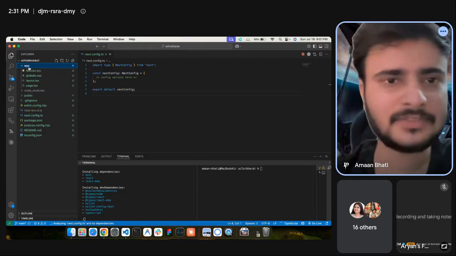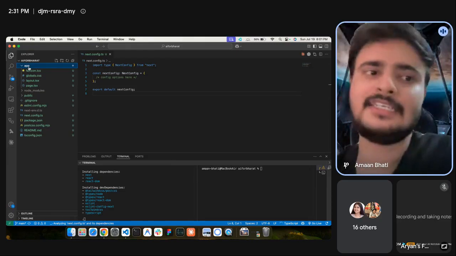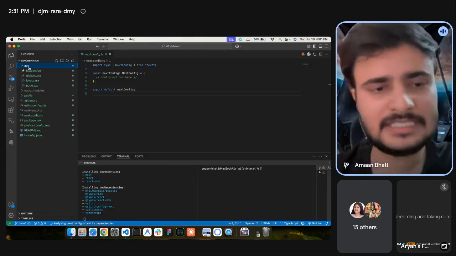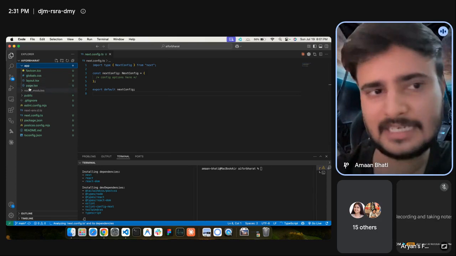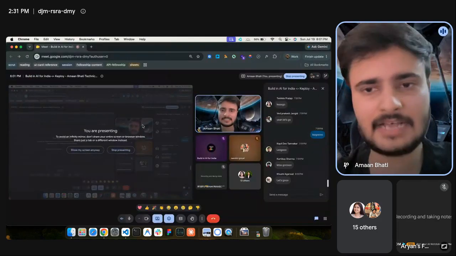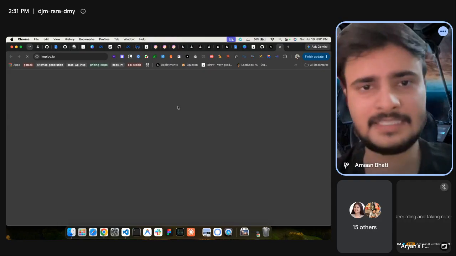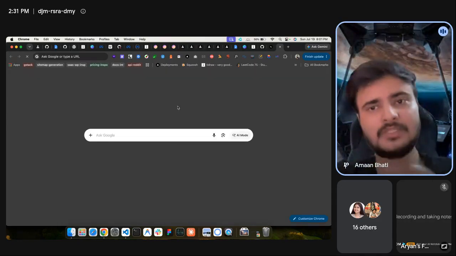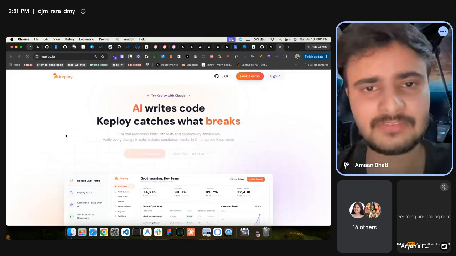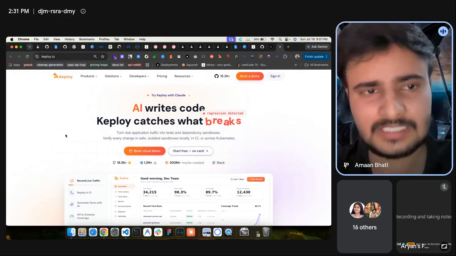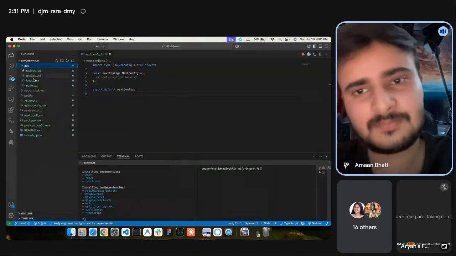What is it for? You can also call this the app directory. Everything that you see in the project is supposed to go inside this. Let's say I have a website called Keploy.io. This is a website, and everything that you are going to see in the website, in the very first page itself, is going to be inside this particular folder.